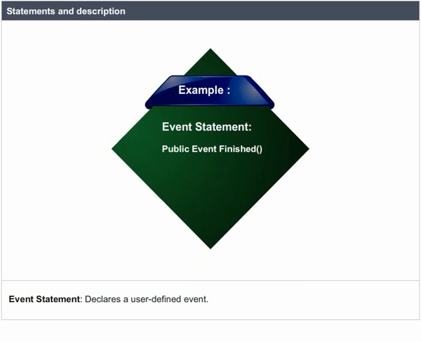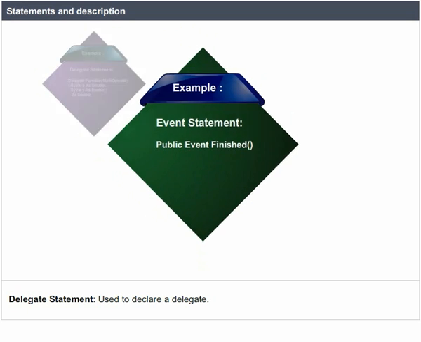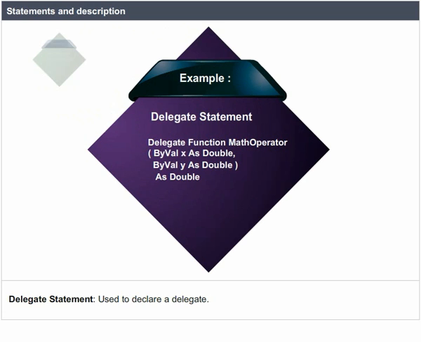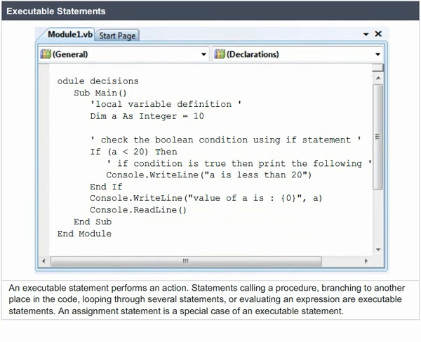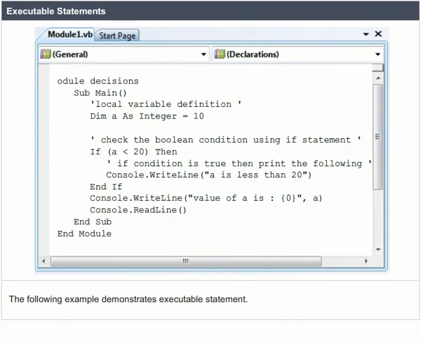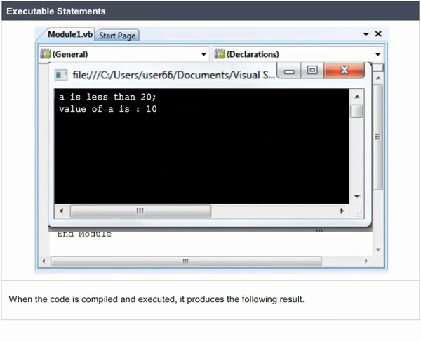The Event statement declares the user-defined event. Example: The Delegate statement is used to declare a delegate. Example: Executable statements. An executable statement performs an action. Statements calling a procedure, branching to another place in the code, looping through several statements, or evaluating an expression are executable statements. An assignment statement is a special case of an executable statement. The following example demonstrates an executable statement. When the code is compiled and executed, it produces the following result.